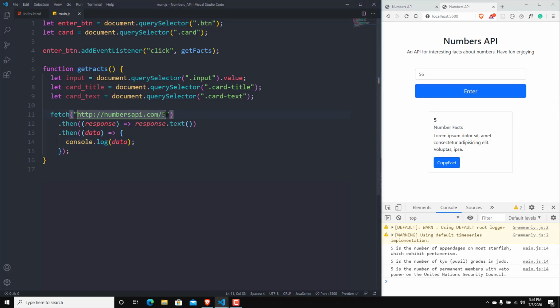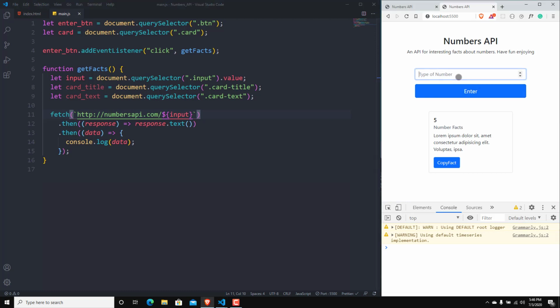Okay, we're using 5 as the endpoint, so we're not targeting the input. If you want to get the input, you can just get rid of this, create a $ sign, and put the input inside. If it's not working, it's because we have to use backticks. It's below the escape button. Now we can hit an endpoint, so we can say 56, and it gives a fact about 56. So now we're hitting that endpoint.